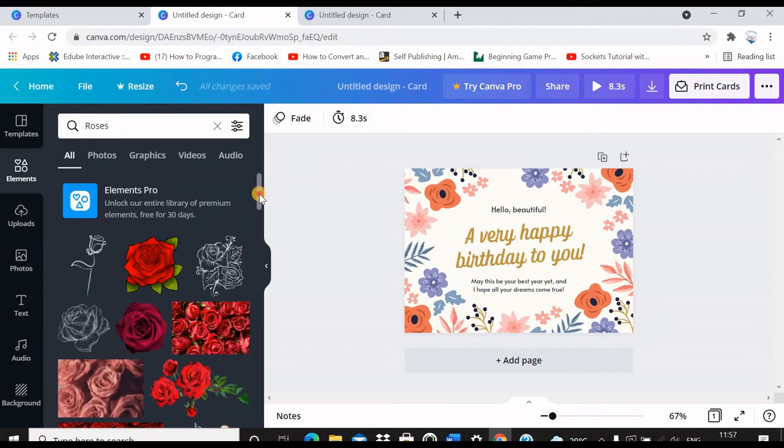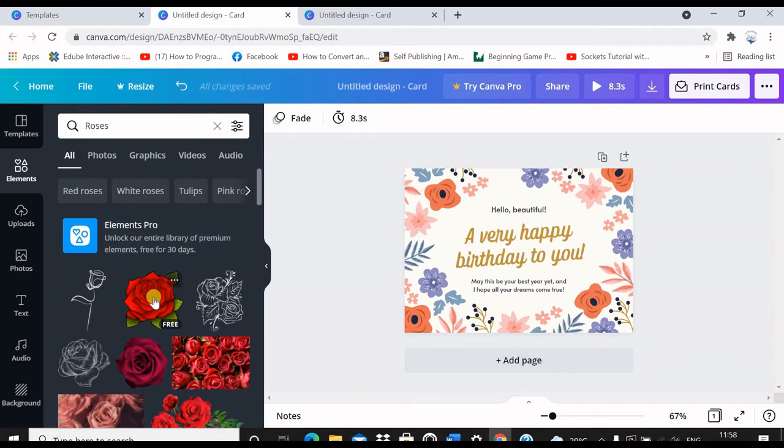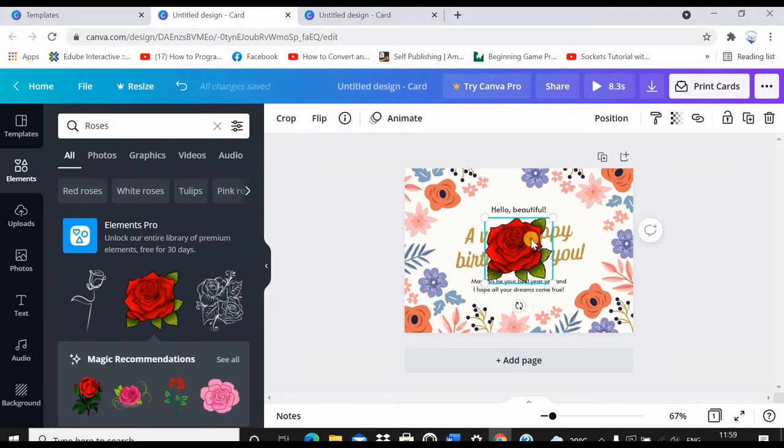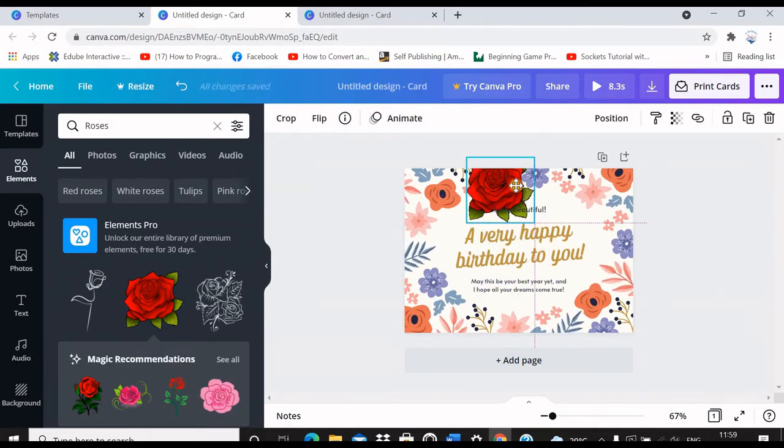Roses are available. You can see when I move my cursor on this, it is showing it is free. It is not a paid element. And this element, this rose is from Canva Pro. This I can use only if I have a Canva Pro account. Or if I use it, they will ask me to pay for this particular element. We will choose this particular rose which is available free. I click on this. Now it will appear here. I can drag it over here. Now I can resize it. I'm making it a little small.